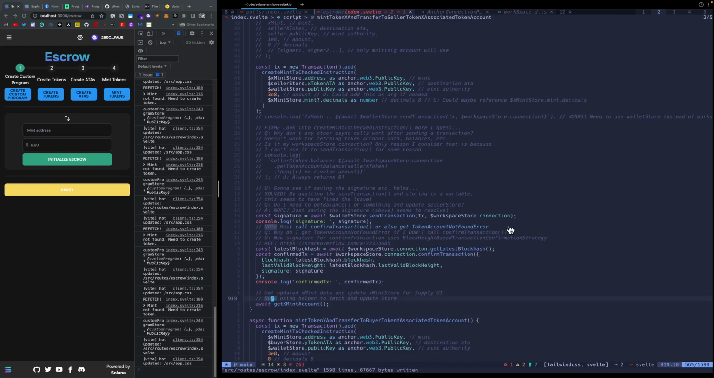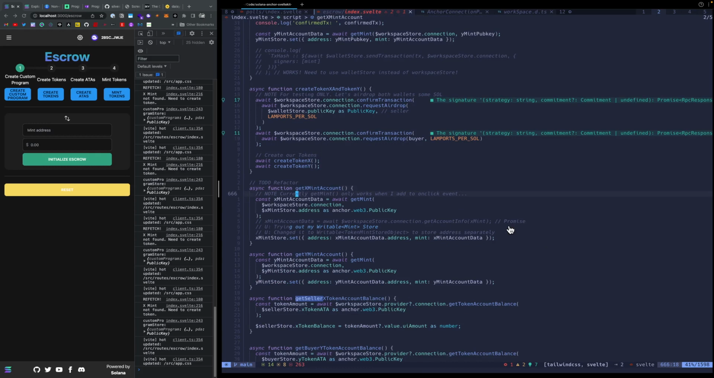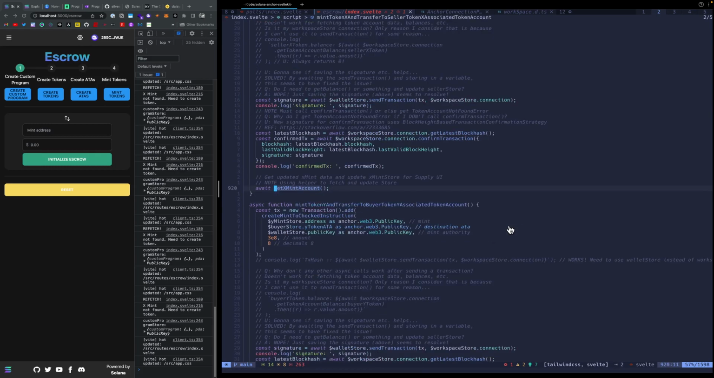Gonna update XMint store for supply UI. I'm using this get XMint account data, so it gets the stuff for updating the store. So okay, we'll leave that. I believe, yeah, it's setting the store. It's basically after you mint and all that, it's getting the updated data and then sets this token store. Okay, not bad.